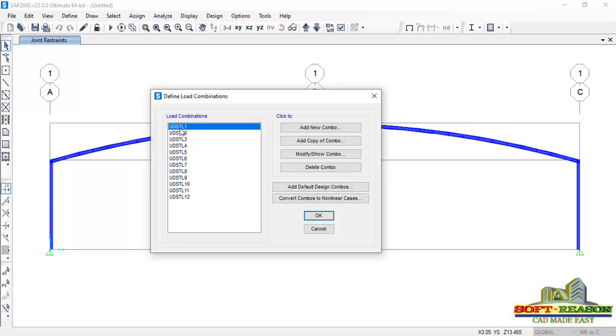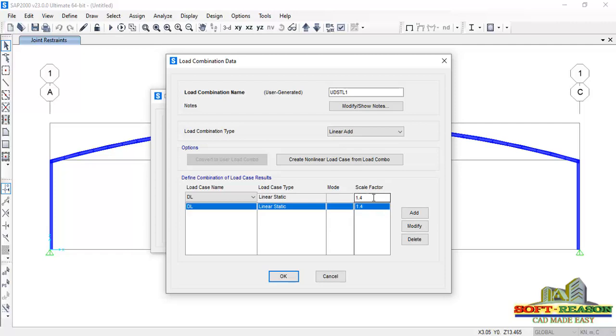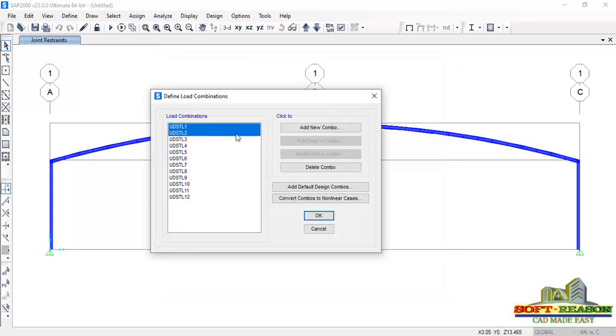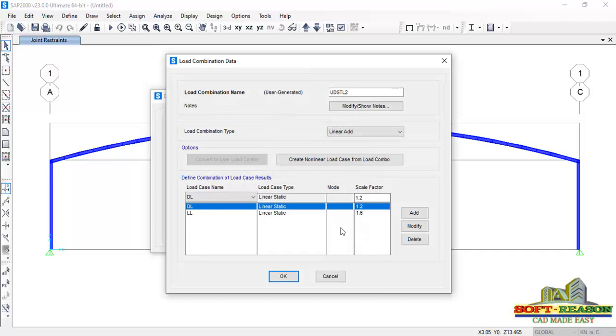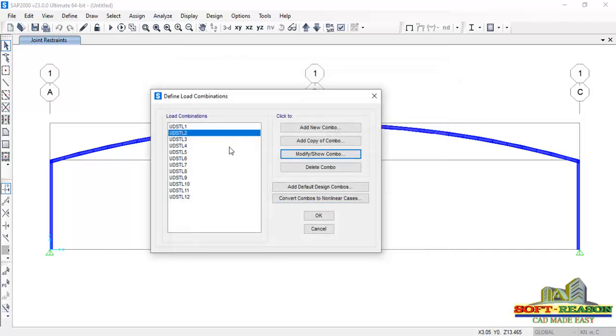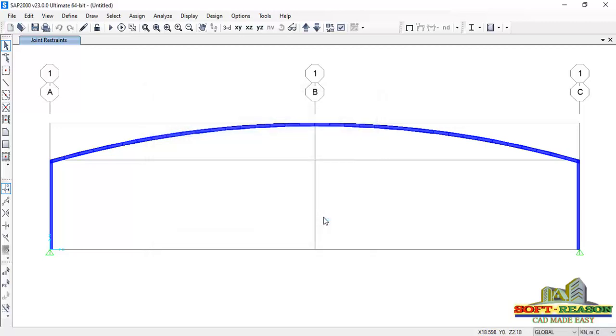You can edit that. If you select it and click on show/modify combinations, you can see the combination 1.4 for the dead load. Click on the OK button. Then you can check the second one. Select the second one and check it. You can see the combinations. This is the default combinations for the load pattern and the load cases that we have defined. After we have this done, you just click on OK.